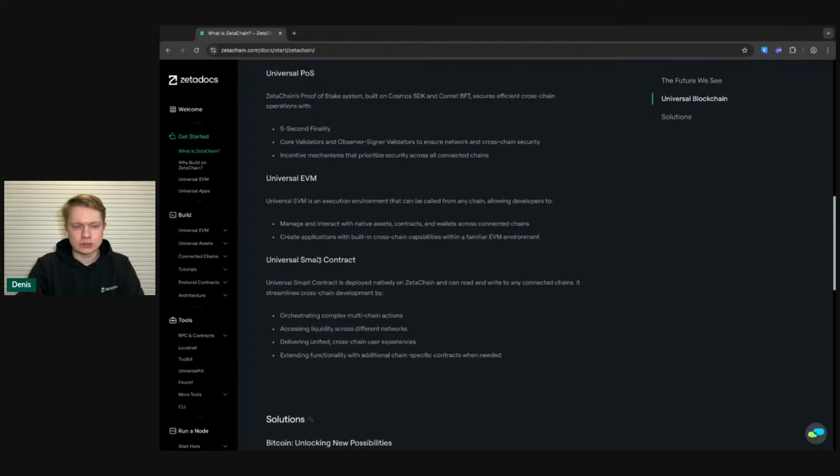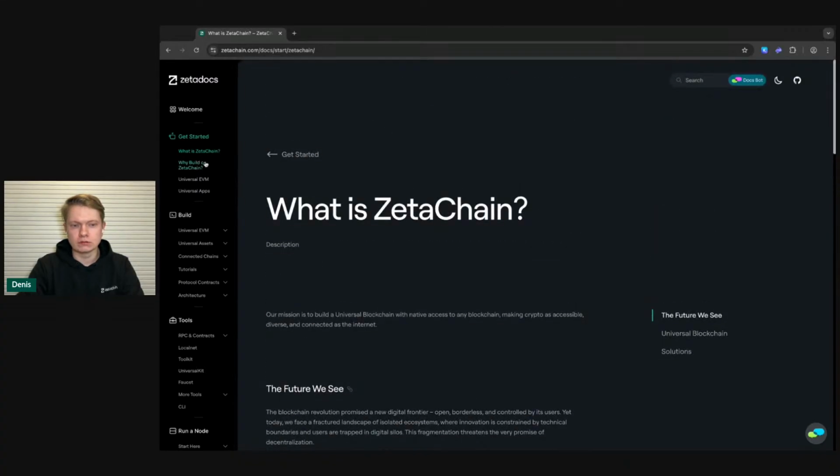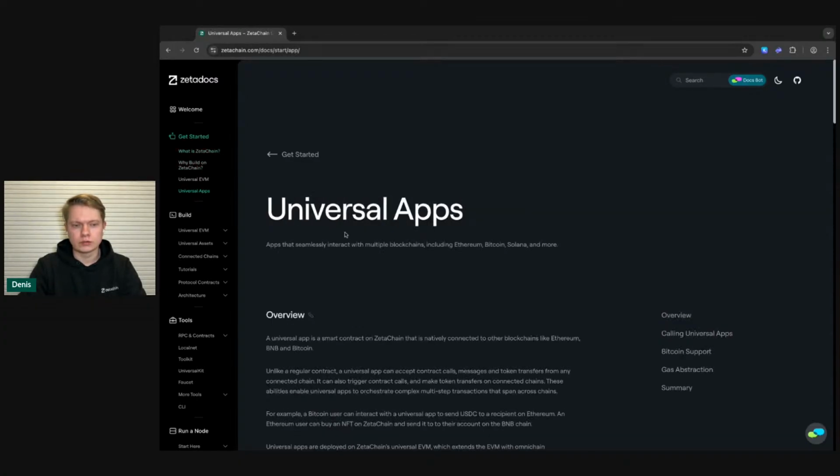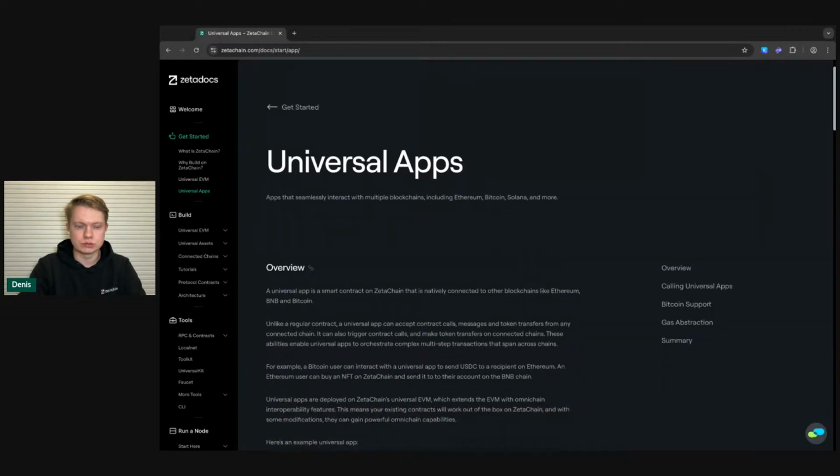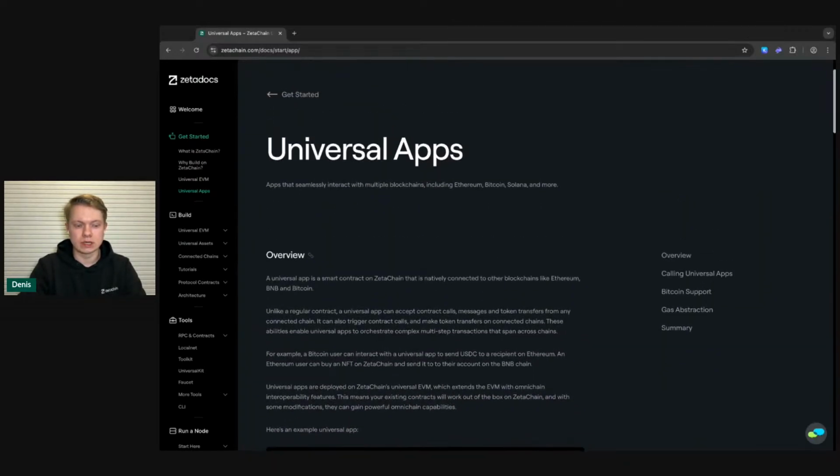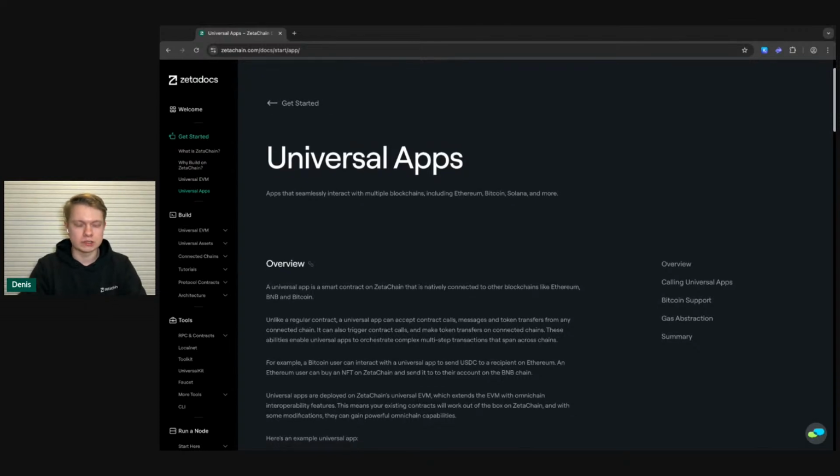So ZetaChain is a blockchain that is a platform for universal apps. Now, what this means, in a nutshell, is you create a smart contract, ZetaChain is EVM compatible. You write a smart contract in Solidity, you deploy it to ZetaChain, and it can be called by users and contracts from any chain connected to ZetaChain, which automatically means your application is cross-chain by default, right? You deploy a single contract. You don't have to deploy it on several chains.